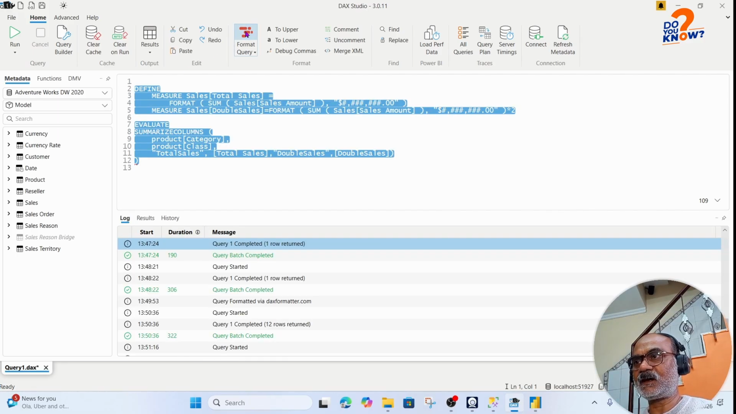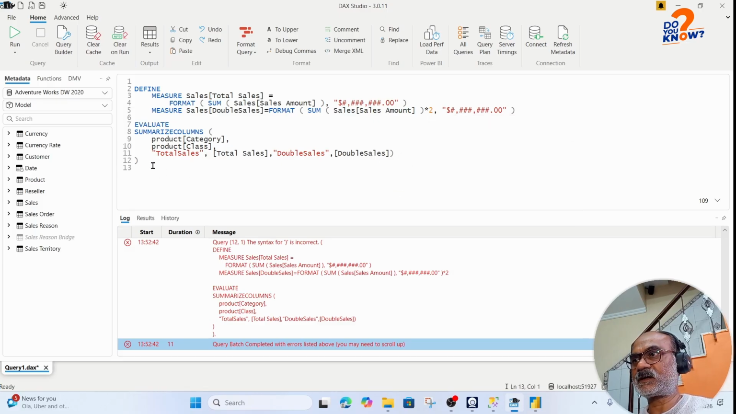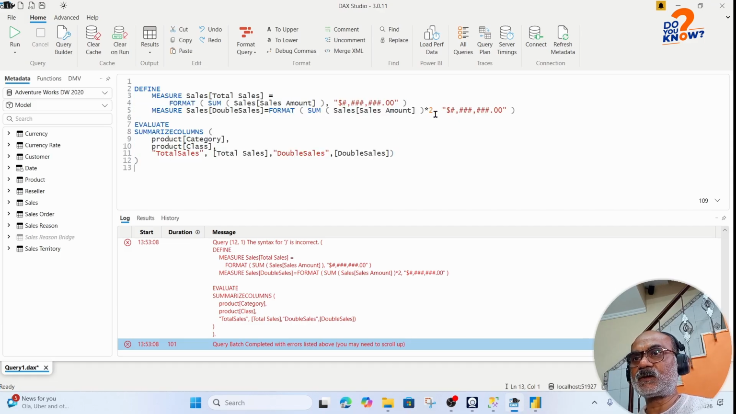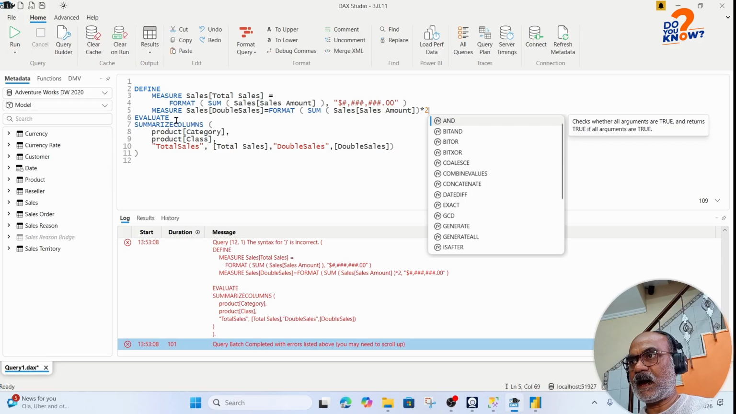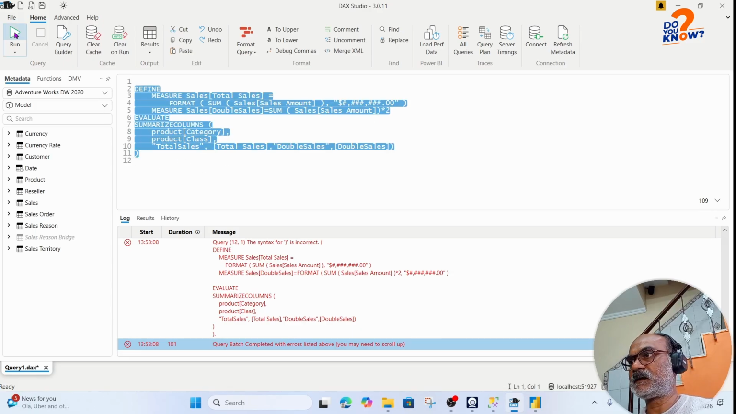Just delete this one or you can keep it, but now I'm going to first format it so that it looks good, and then because this is the format part, just delete the format part first. Let's see, sales multiplied by 2 and we don't have any format, so just put this one, and we have total sales. Now let's run it.